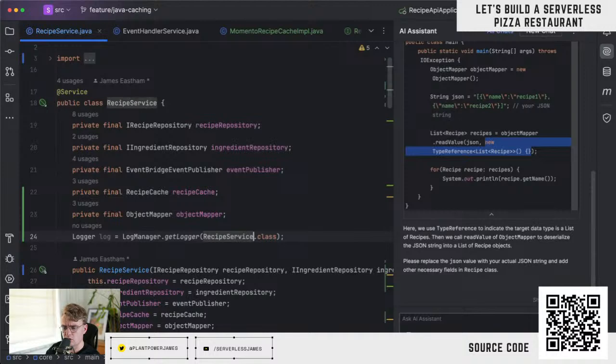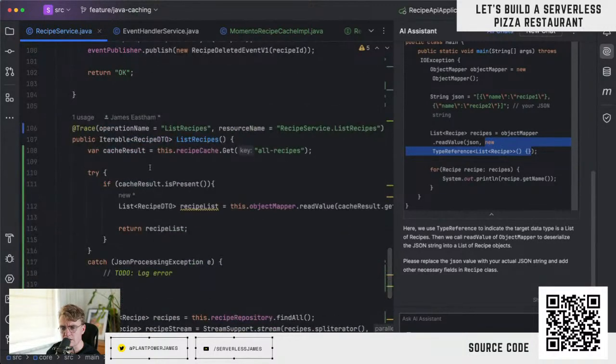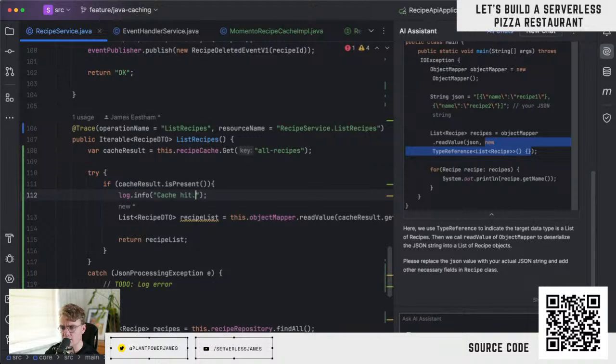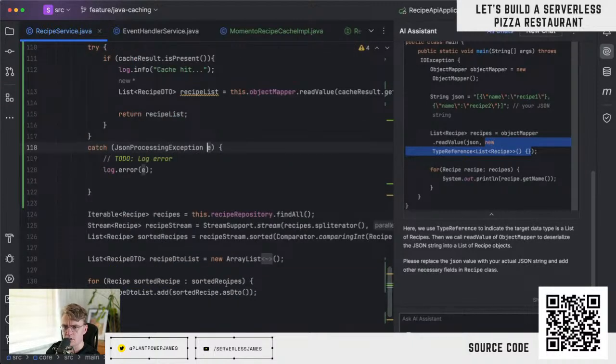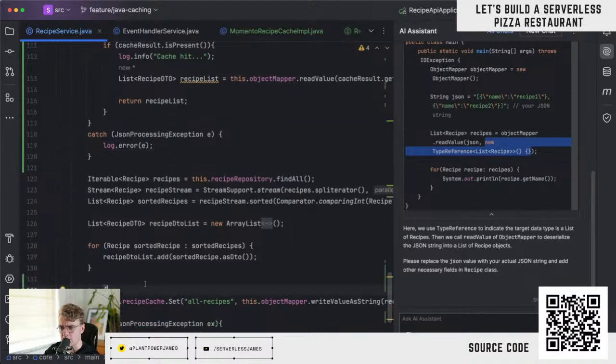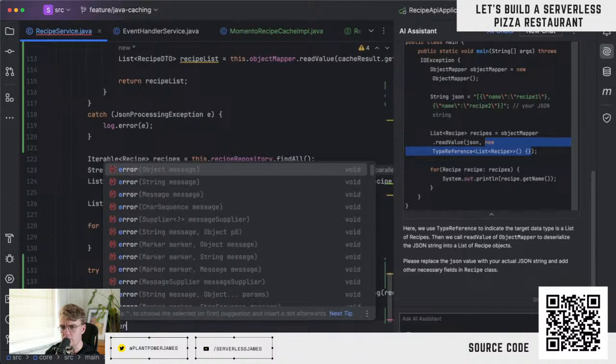RecipeService.class. And then if the cache result is present, I want to log.info cache hit. And let's just log.error e, log the exception. If that fails, we want to just carry on. And then similarly, log.info updating cache. And again, if we fail, log.error e.